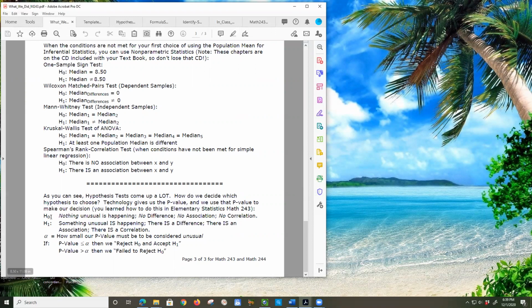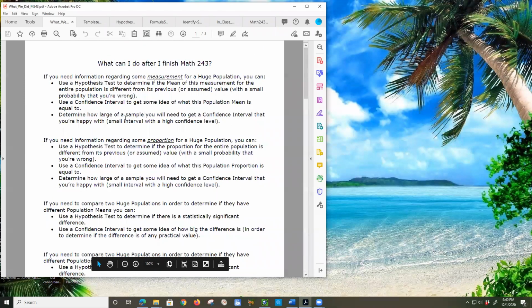In every one of them, the null hypothesis can be identified as being nothing unusual is happening, no difference, no association, no correlation, no nothing. And the alternative is the opposite of all of those. And of course, the significance level is always how small your p-value has to be, because in all these hypothesis tests, you get a p-value. And I do hope by now you know how to use that p-value to come to your conclusion. All right, so you might find that document helpful.